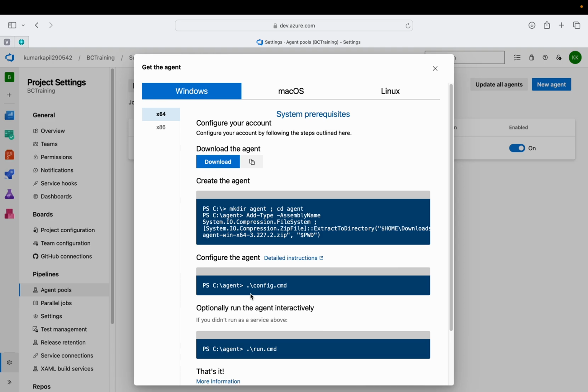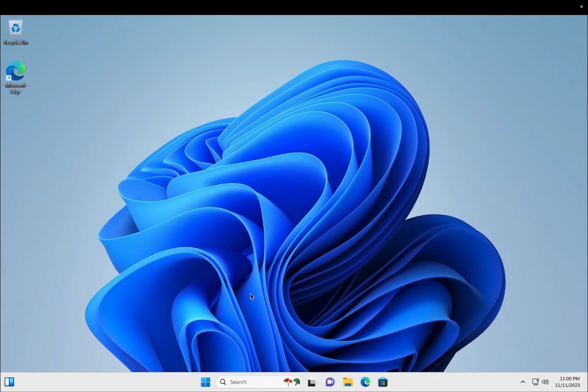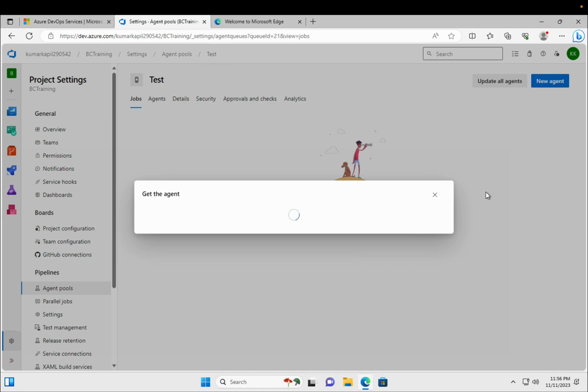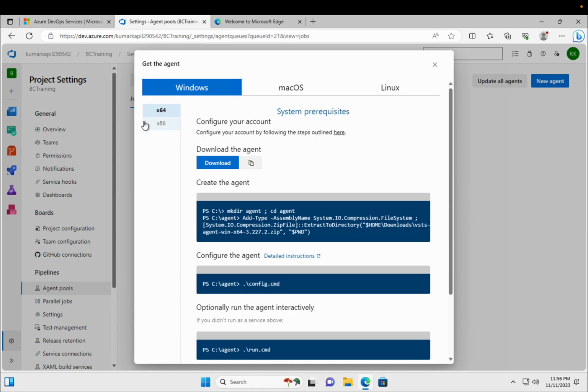So what we can do is open this in the Windows server. Here it is. I have opened the same Azure DevOps in my server machine, and as you can see, I am currently at the agent pool. This is our test pool called test, and now we will create a new agent here. Click on the new button, and because my server machine is 64-bit architecture, I will select this and click on download the agent.